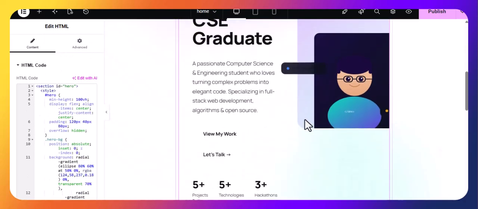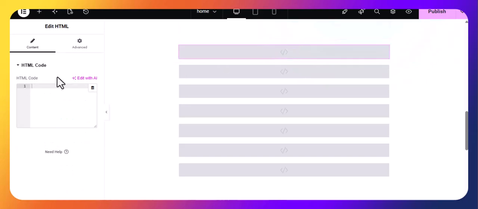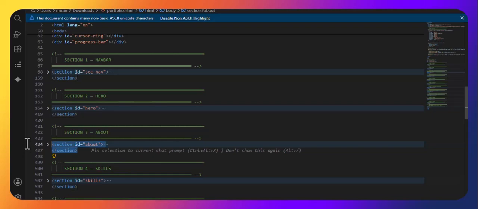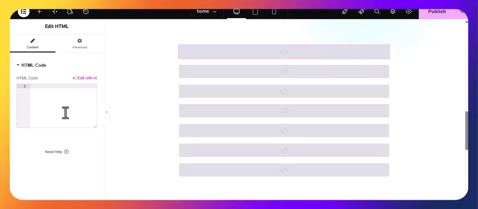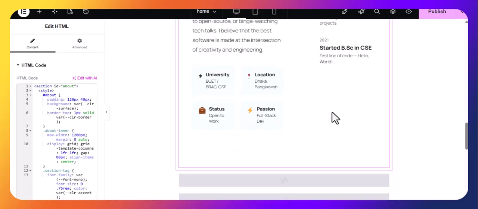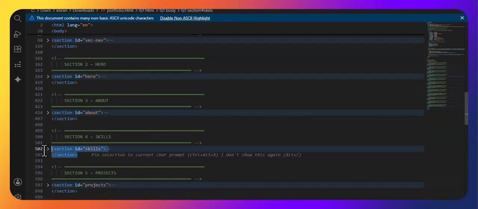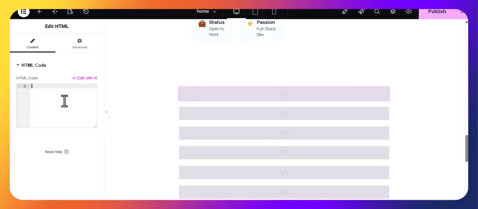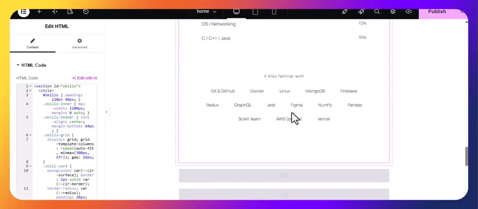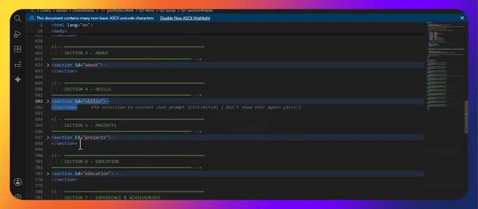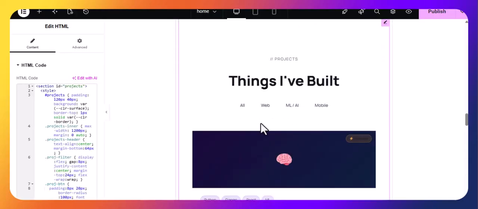Send to SM here, comes here, about section, copy this, come here. Same for this, can be scaled, come here. Same for HTML code, project, composite.